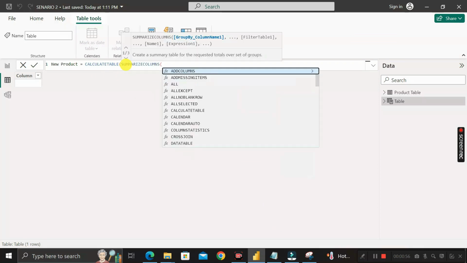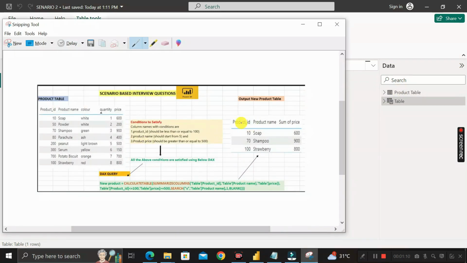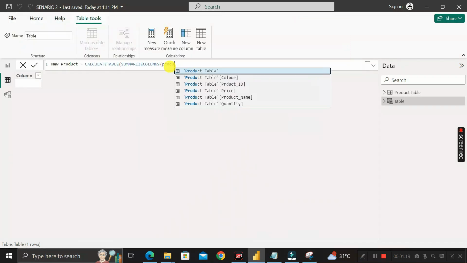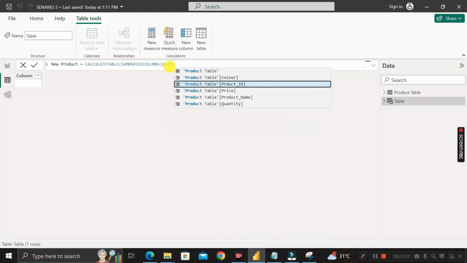Okay, and inside this bracket we have to enter the column names that we need from this product table. So first we need is product ID. Here you can see this is the product ID, product name, and summarize price. This is the output, right? So first is product ID, right? So here we have to enter product ID. So this is the product ID from the product table.